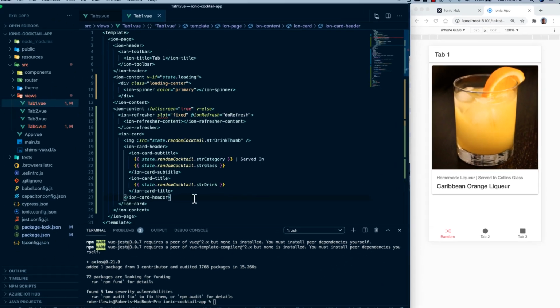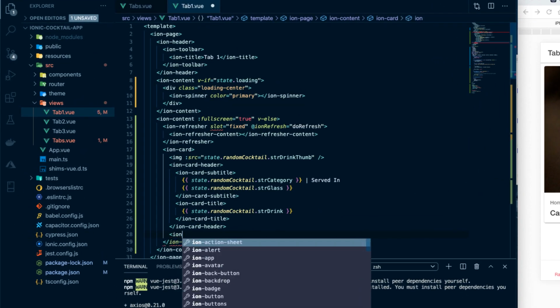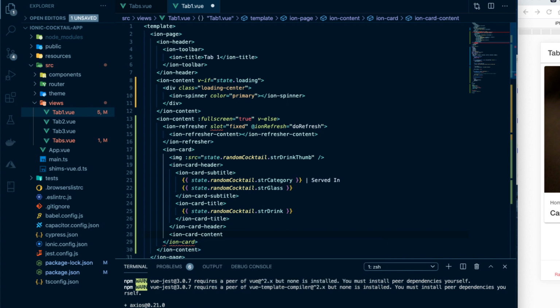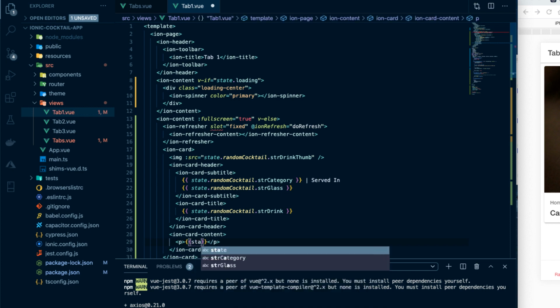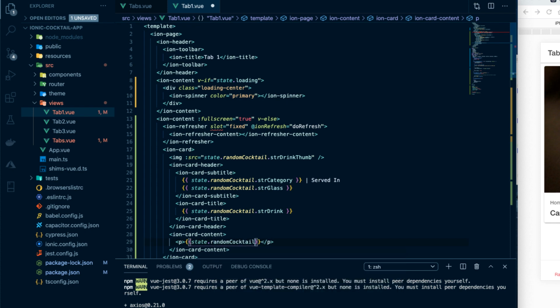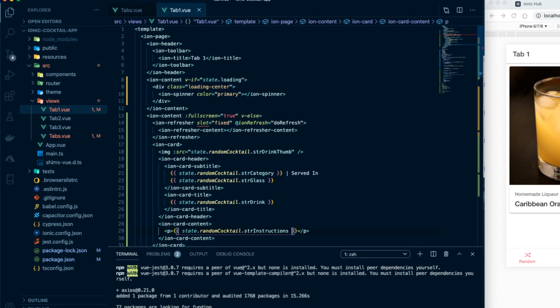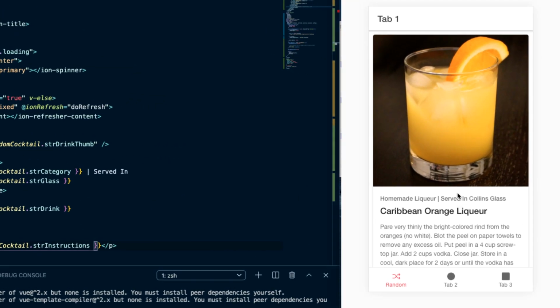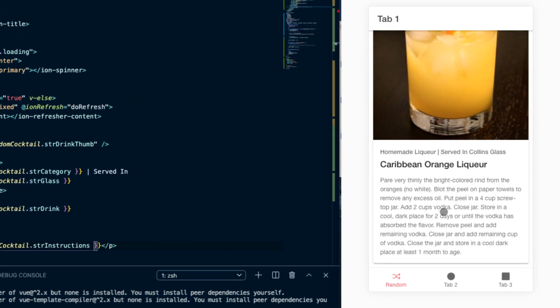Next, outside of the ion-card-header, we're going to do an ion-card-content. And inside of here is where we will display the ingredients of our drink and the instructions for it. So the first thing we're going to do is give it a paragraph tag, and we'll do some text interpolation, and we'll say state.randomCocktail.strInstructions. And we'll go ahead and save that so we can see them on the screen. And now we see that we have the instructions for this drink.